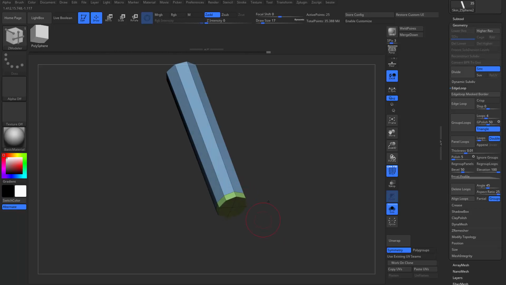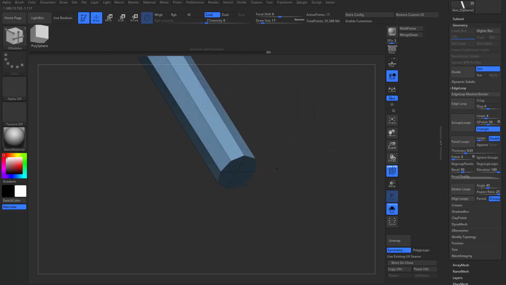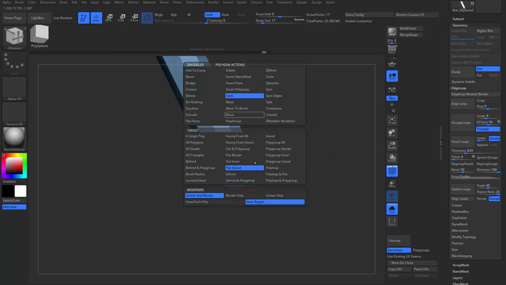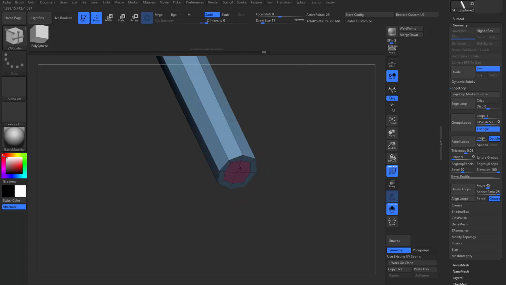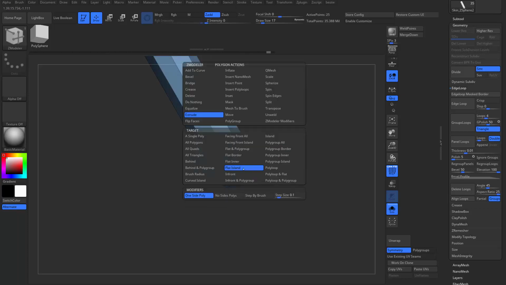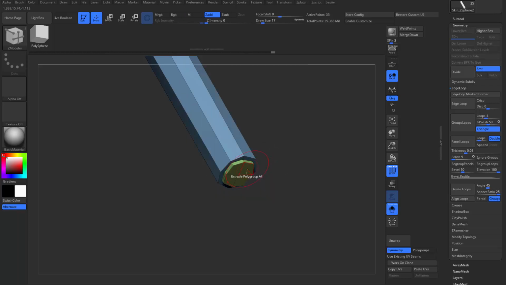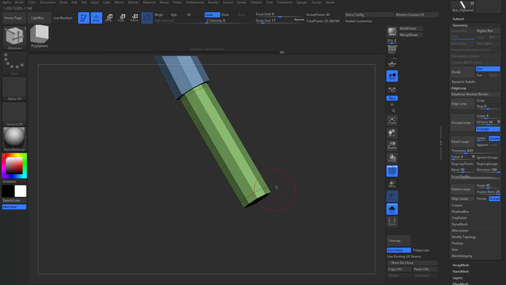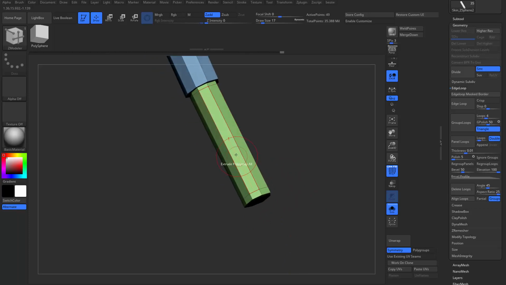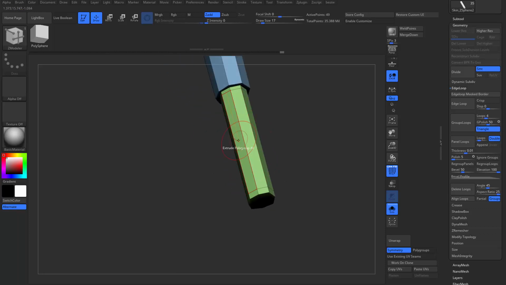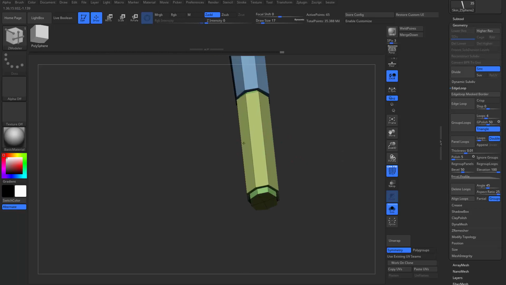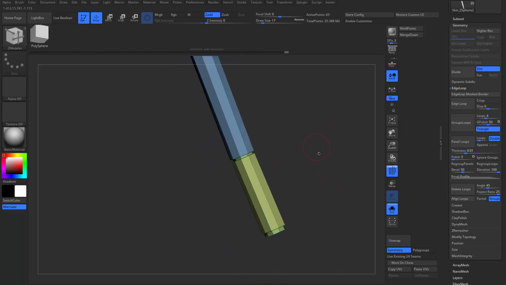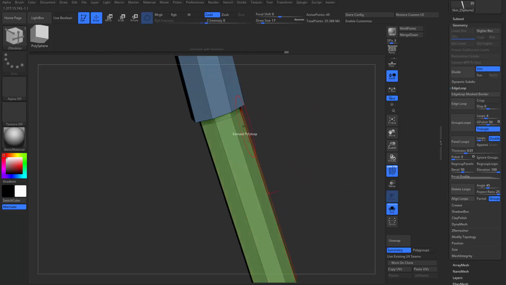extrude this out, and oh, actually we need to inset, and then we extrude polygroup all one more time, and one more last time, and maybe we can extrude out again polyloop. Alright, with just a little bit.